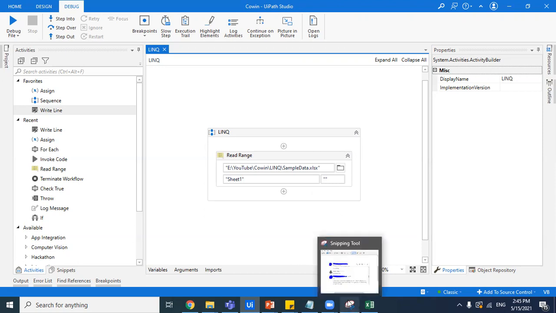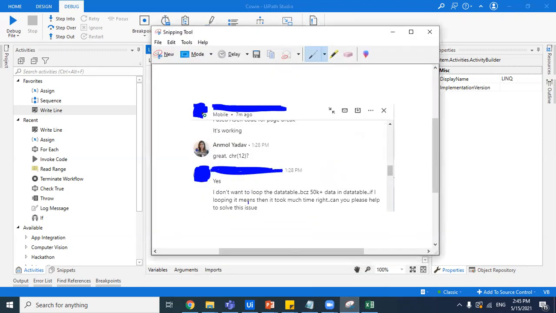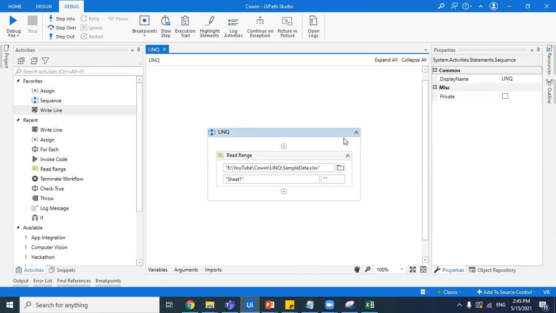So I'll show you a query that I've been asked over LinkedIn. It says, I don't want to loop the data table because there are 50K plus rows in the data table. If I loop, it would take much time. So how can we do it without looping? It's a very valid question. Even if you have data like 1,000 or 2,000 rows, if you loop through each row, it may take a lot of time. And it's obviously not the most suggested approach. So we would be trying to do it in the most efficient way possible without using loops.